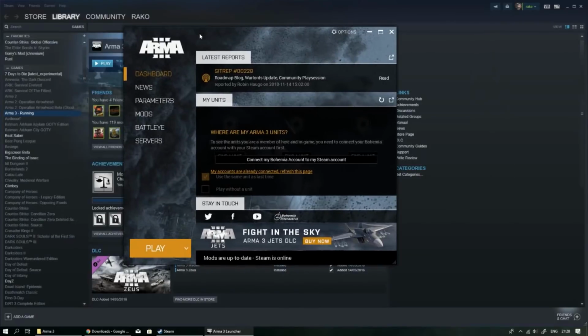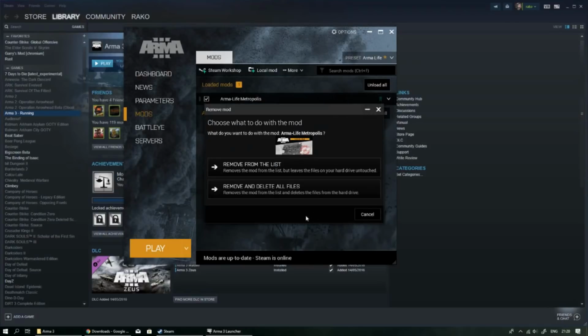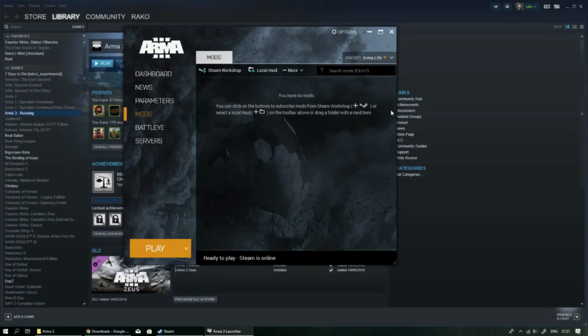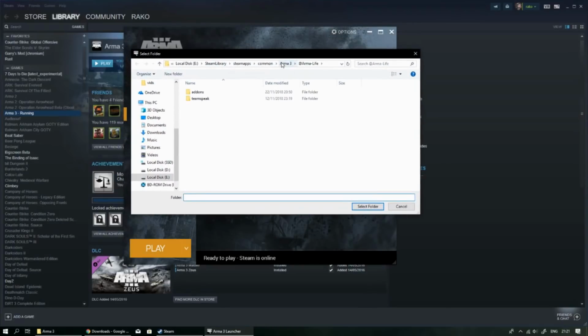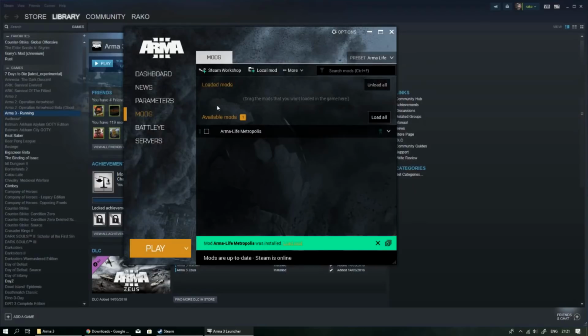Well, you don't click play, but you're just gonna go here. I'm gonna remove my mod, and that's the screen you're gonna have. So you're gonna click local mod, add local mod, and you basically click in here, and on this screen you click select folder. It's gonna detect Arma-Life Metropolis mod. Okay, that's the launcher done.